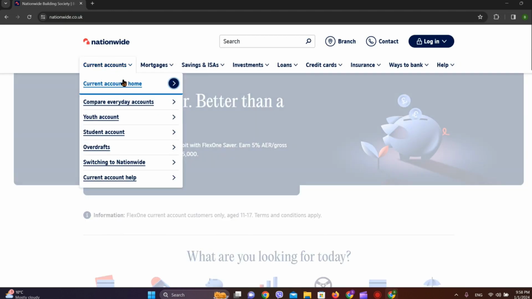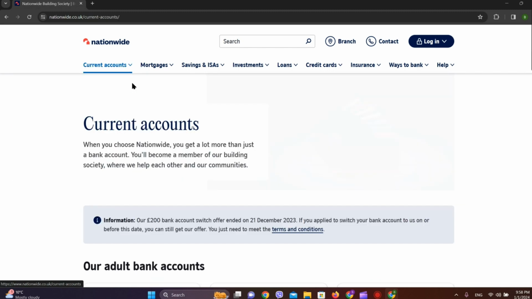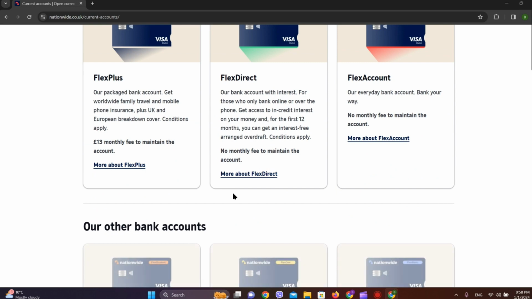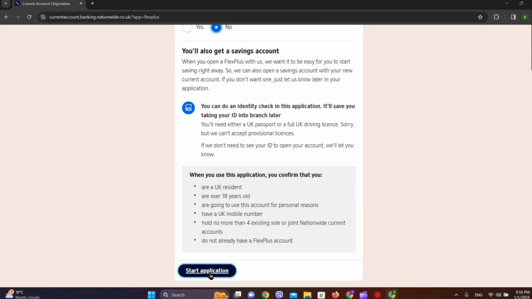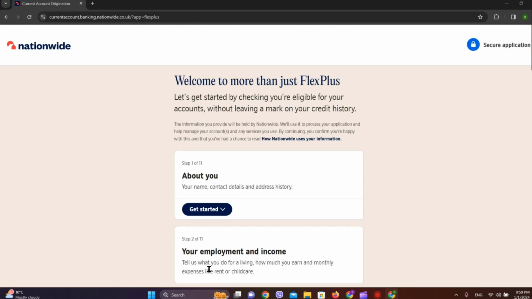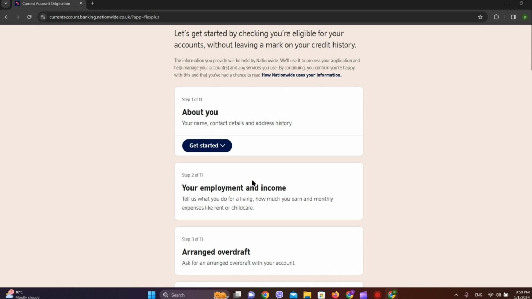Now here we can see current accounts, and choose the account type you want. So let's go for current account. And if you scroll down, we can see various options for bank accounts. Choose any of these you want and click on Start Application. Now we have got 11 steps.